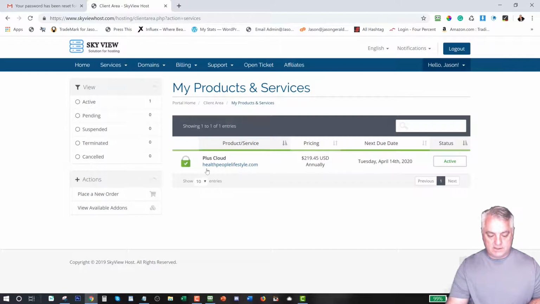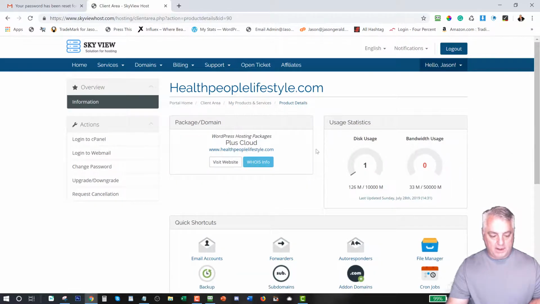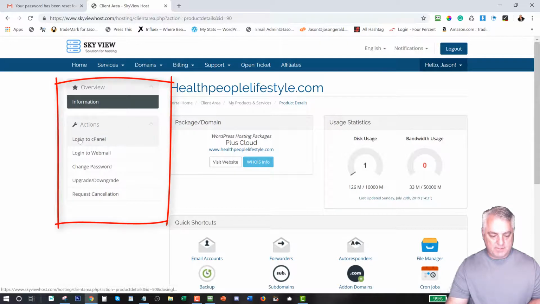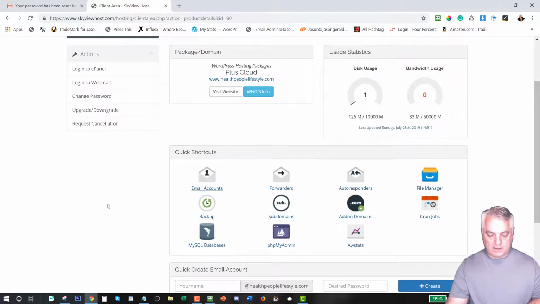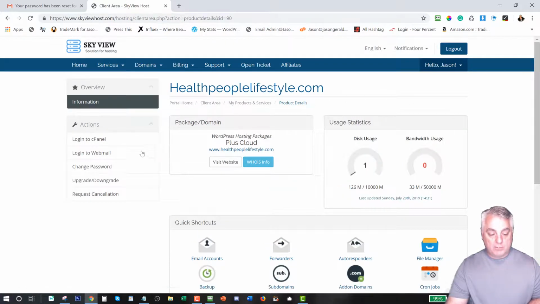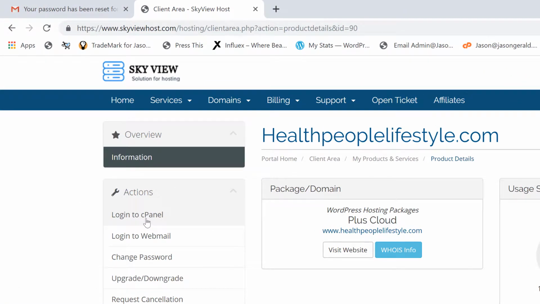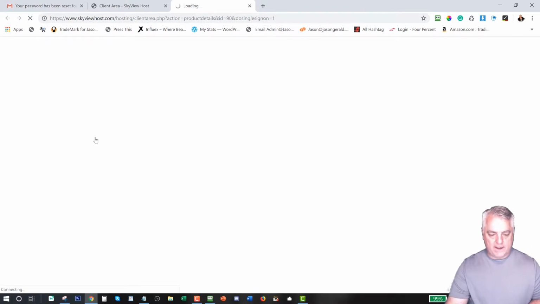Okay, and now you're going to see your domain right there. Go to the active. It's got to be an active domain. That means you got to pay your bill. And then once you're in here, on the left hand side, you're going to see cPanel, log into cPanel, webmail, all of that, and then there's some quick links to cPanel too. But we're going to want to go to the full cPanel site. So you're going to click on that.